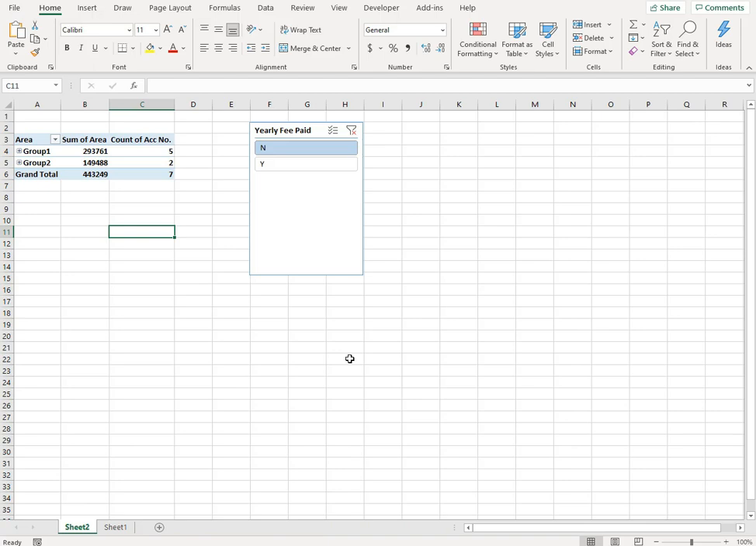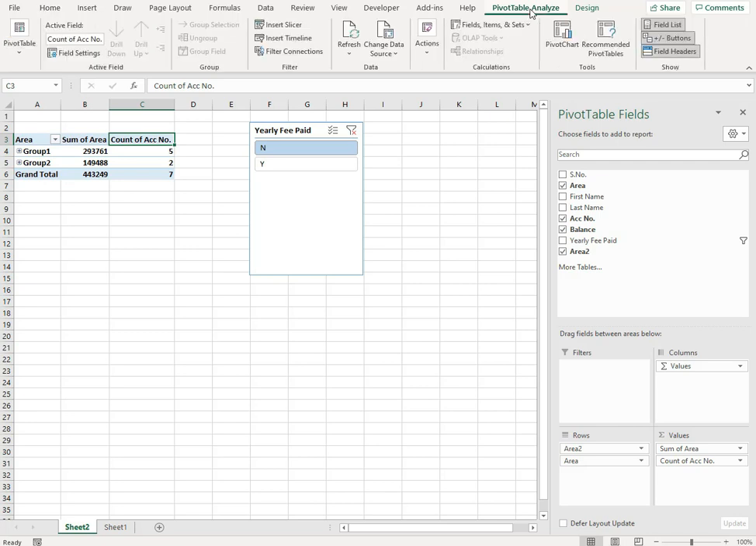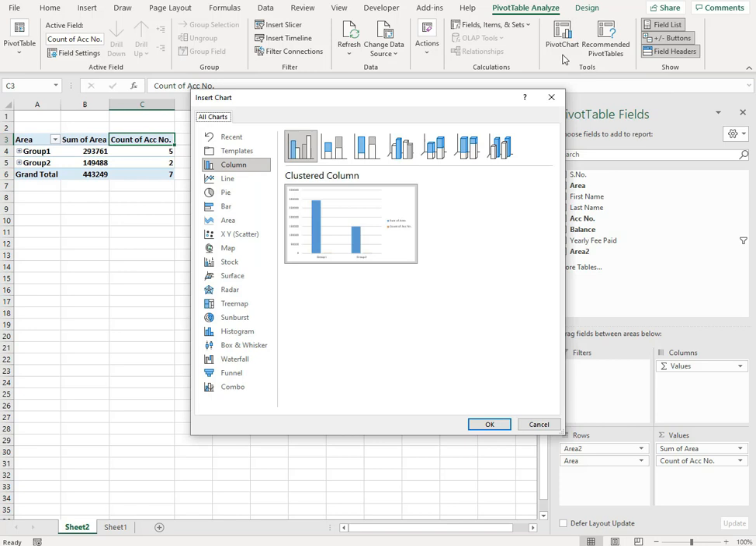Okay, so I'll go to the pivot table, I'll select the pivot table and then go to the pivot table analyze. Okay, and here I would say pivot chart. Okay, so that's the button for the pivot chart. So I'll click on that, and this will show me the recommended chart that should be inserted.